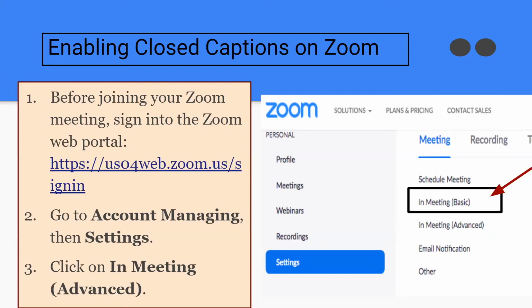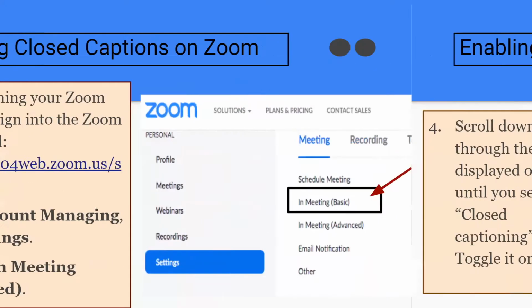Usually you would just sign up and it should automatically load you into account managing, but sometimes it doesn't. So you just have to go to account managing. But if you're already there, you just click settings, which should be on the left side under personal. And then once you click settings, there will be a bunch of options like meeting, recording, timing, and stuff like that. You're going to go to meetings, and under meetings, there should be an option that says in meeting advanced, and you'd have to click the in meeting advanced option, not the in meeting basic.